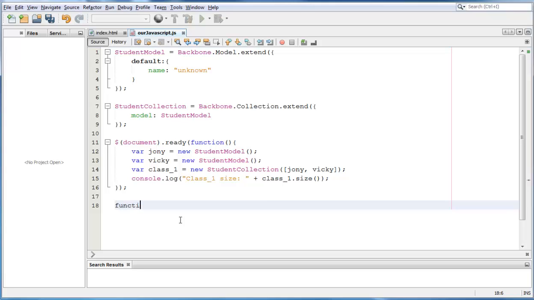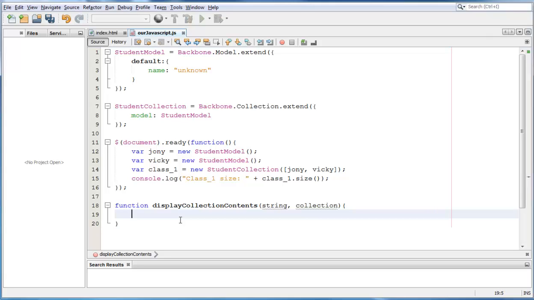To do that, let's type in here function displayCollectionContents. And this is gonna take two parameters. Parameter number one is gonna be a string to display, and parameter number two is gonna be our collection. And after this, we're gonna do a console.log to display our contents, and we're gonna display our string, a space, and then we're gonna display JSON.stringify of collection.toJSON. What this is going to do is convert the collection to a JSON object. And then, actually, it's not string, it's stringify. I'm sorry. After this is converted to a JSON object, it's going to stringify that so that we can actually see it in our console.